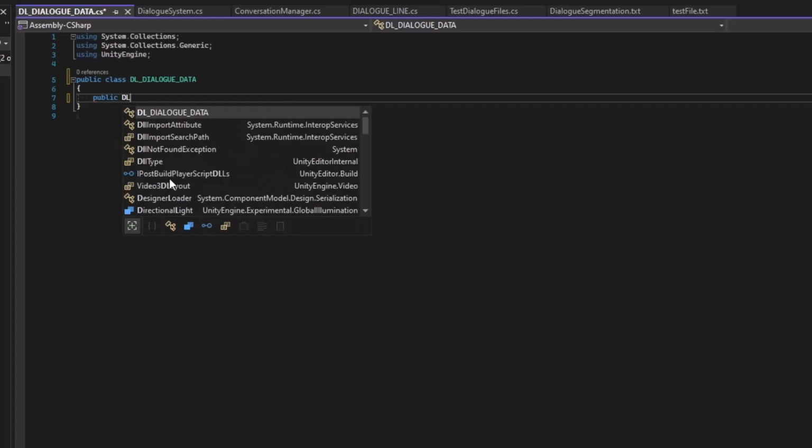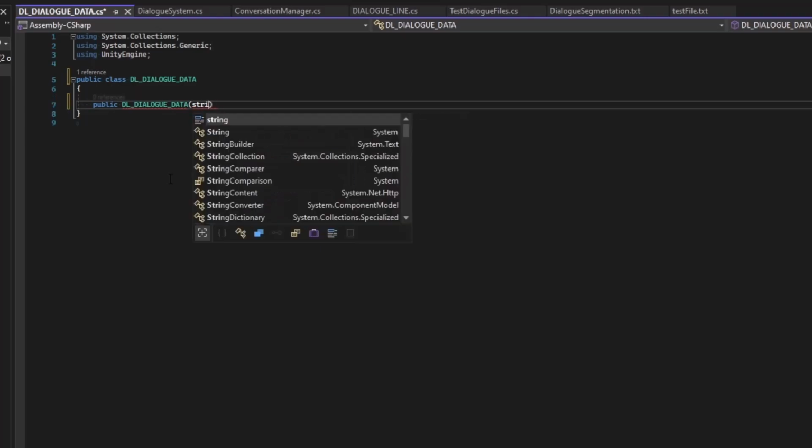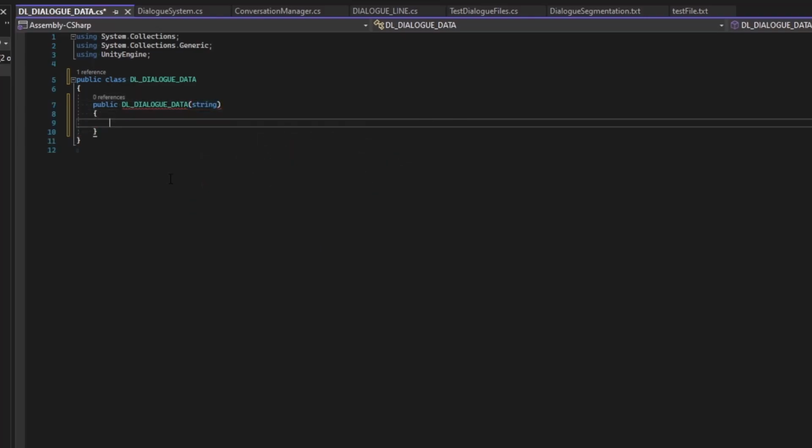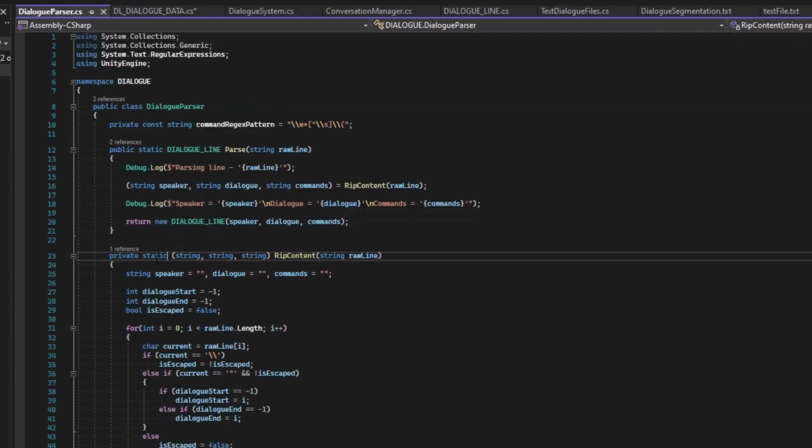So public DL dialog data, and we'll want to build this from a string, which would be that whole dialog string that the parsing system extracted from the dialog line earlier. And we'll just call this the raw dialog. And again, for reference, that dialog we're referring to is what's ripped from the line when we get our speaker, our dialog, and our commands.